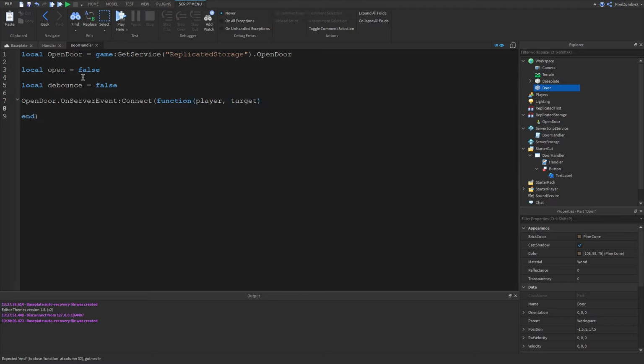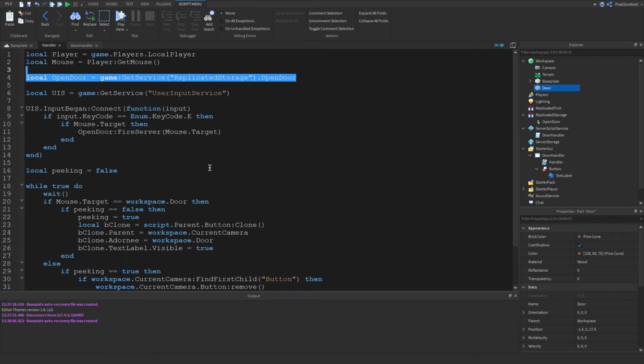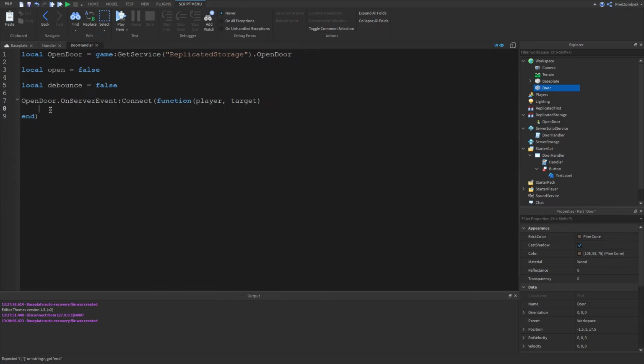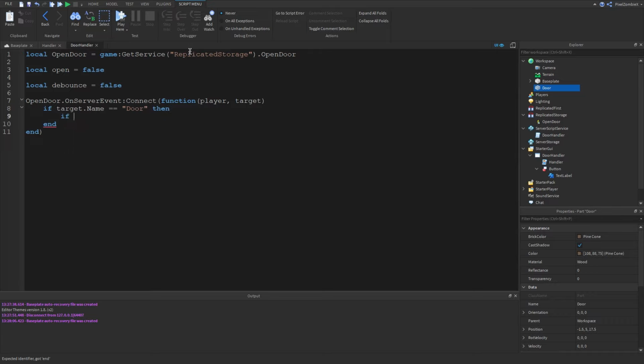When you're doing OnServerEvent, the first parameter, or argument, is always going to be player, and the second one is going to be any other one you assign, and we assigned mouse.target. So in here we're just going to name that target. So target is going to represent door. And then we're going to do if target.name equals door, then if open equals false, then if debounce equals false. So there's all these conditions here that have to be perfect for us to be able to open this door.